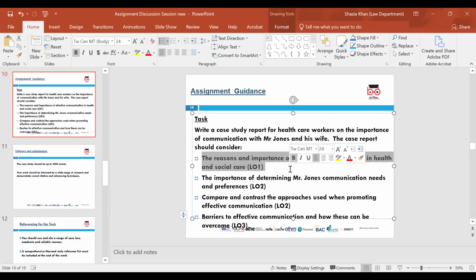So the first one, reasons and importance of effective communication in health and social care. That's learning outcome 1 from page 4 onwards. So that looks like things like, they need to express their needs, their preferences, their feelings, maybe to obtain information, why people communicate, to give information, to interact socially, so you need to be looking at elements of that effective communication. So you need to look at elements of that in learning outcome 1.